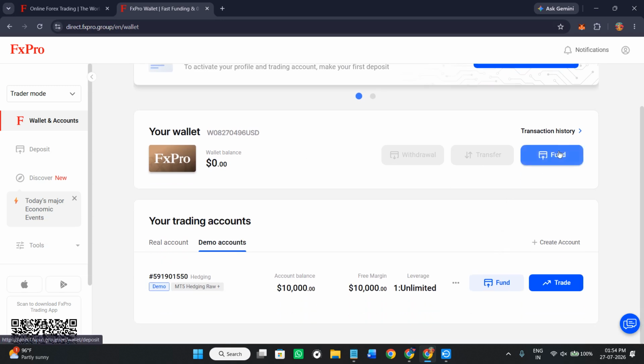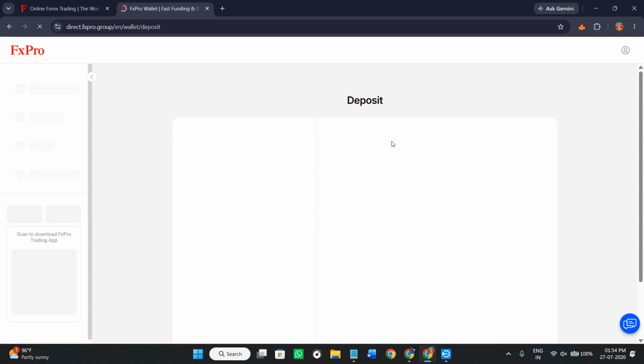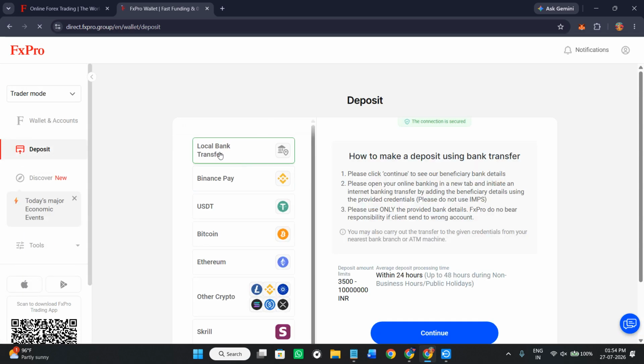So first of all, in order to deposit funds, you need to select the option of funds. Then you will land on the next page where you are going to see all of the methods like the local bank transfer and the cryptocurrency methods in order to deposit USDT to your FxPro account.